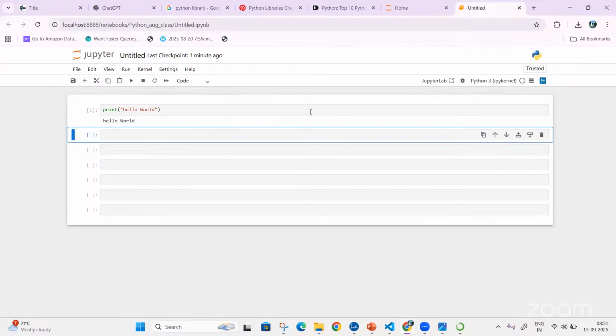There is no difference between your Jupyter and VS Code. If you want to install, there is no hard and fast rule that you need to practice with one. I'll be showing both. You can install any one and practice by yourself. Are you good?